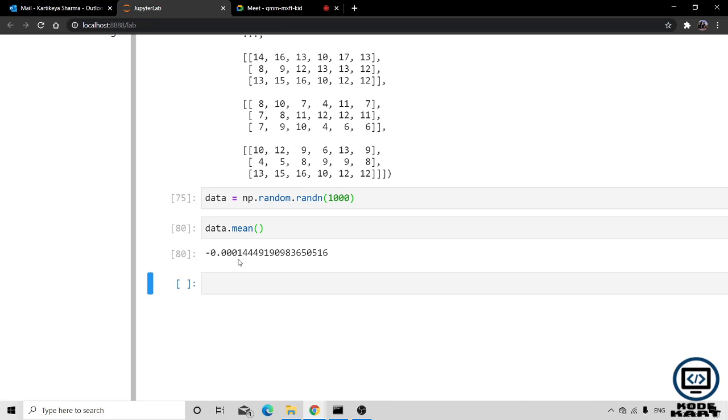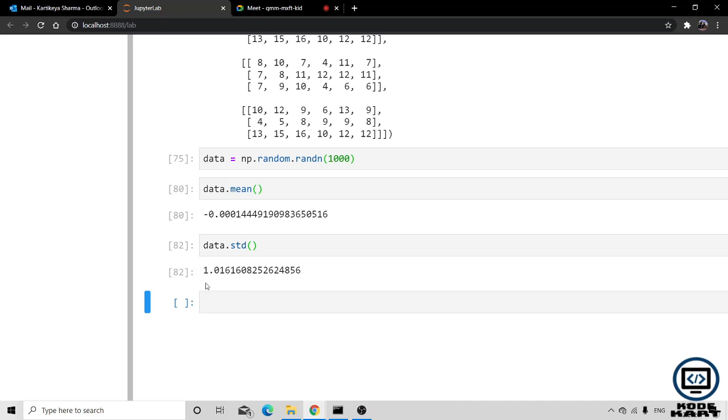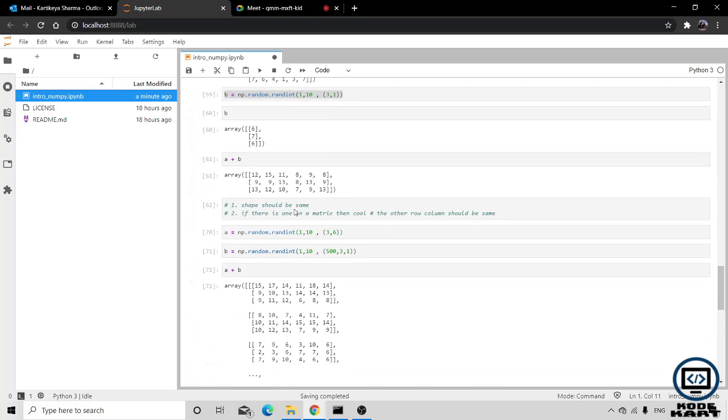So it means that np.random.randn generates 1000 values whose mean is approximately 0. And if we do data.std, the standard deviation comes approximately to 1. So that is the feature of random.randn. It will generate random values where the mean is going to be 0 and the standard deviation is going to be 1. This feature we are going to use afterwards in the machine learning concept.